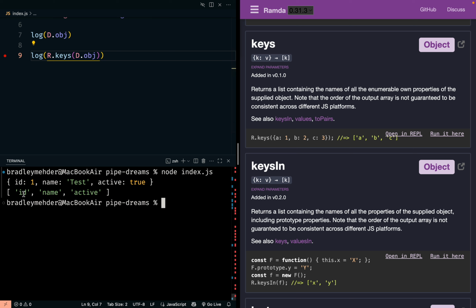There we go. We get an array of the keys, ID, name, and active. So it takes an object, gives you back an array. Very useful as well. Now there is also an Object.keys function built in. So this does the same thing, but here we're doing it point free, and we don't have to say Object dot, even though we're saying R dot. But you don't have to import Ramda. You don't have to import all of Ramda at once. You could just import the keys function. Then you wouldn't have to use the R dot name or R dot keys like a namespace.